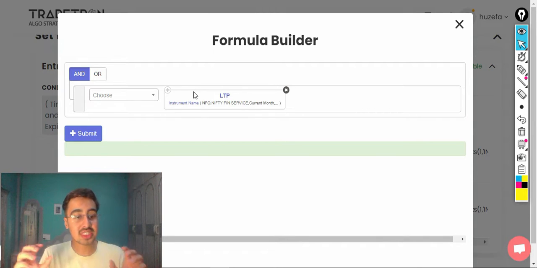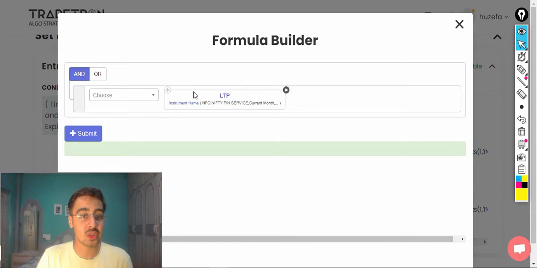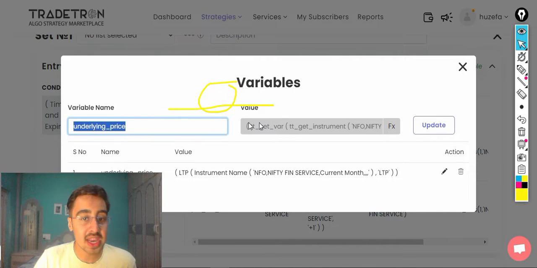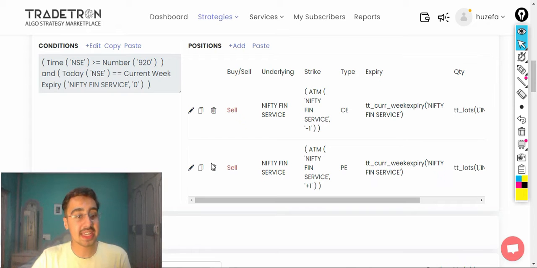So it is somewhat like a lock and key. So every lock will have a key. Similarly, a variable will have a value. Now the value that I want to generate out here is basically the value of the LTP at the time I took my trade. So this LTP will basically fetch the LTP of the futures of Nifty Financial Services. So in essence, what I'm doing out here is that I'm making a variable, and that variable will be given the value of the underlying instrument, which is Nifty Financial Services. Now by doing this, I'm basically getting my variable and a value.